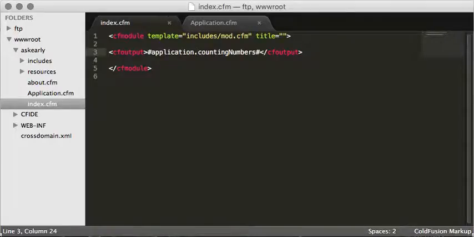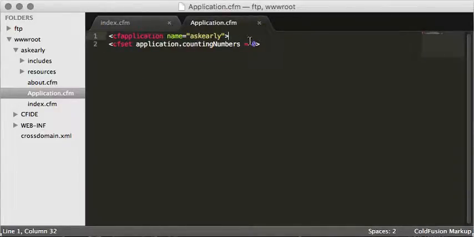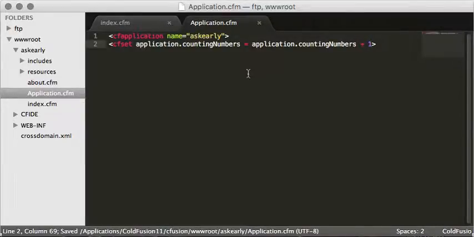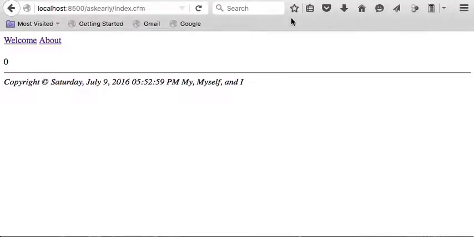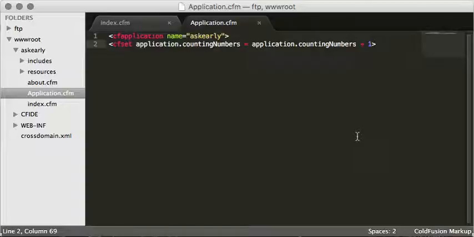And then if we set this to application.countingNumbers plus 1, we can increment it. Obviously, since these are application variables, you would not want to store any type of user information in them. Those are more along the lines of a session. You can debug your application stuff.